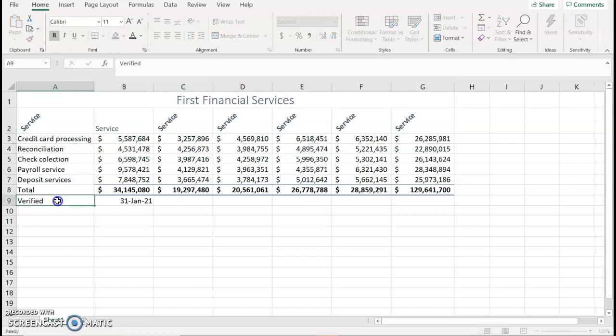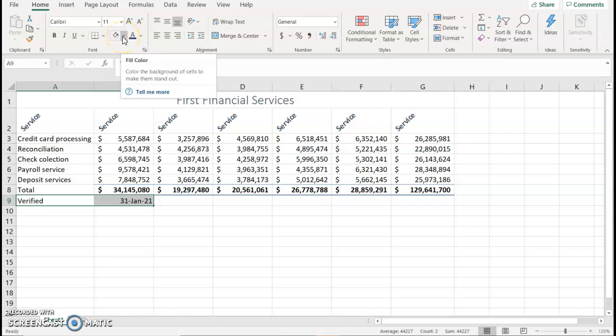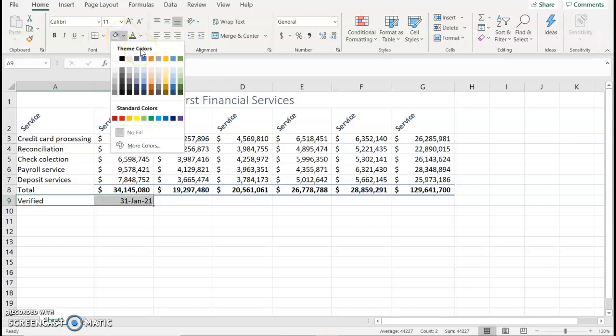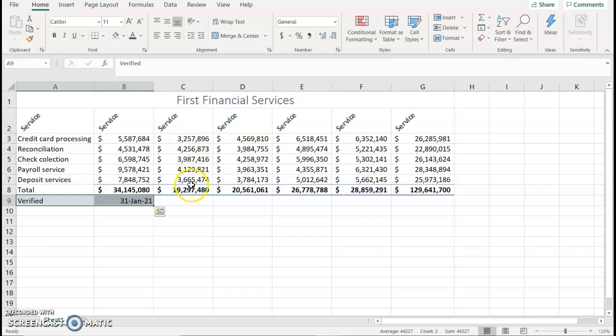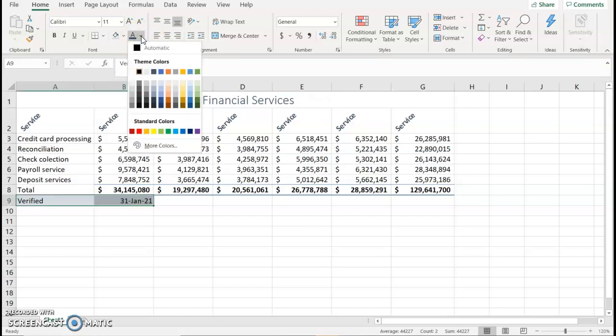Select A9 and B9, and then we'll select the tipped over paint bucket, and we're looking for blue gray text 2, lighter 80%. Then with A9, they want the same two rows selected. The font color will be blue accent 1, darker 50%.